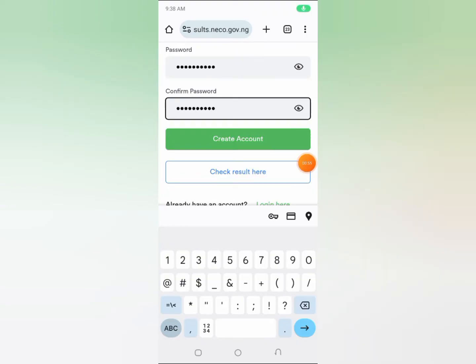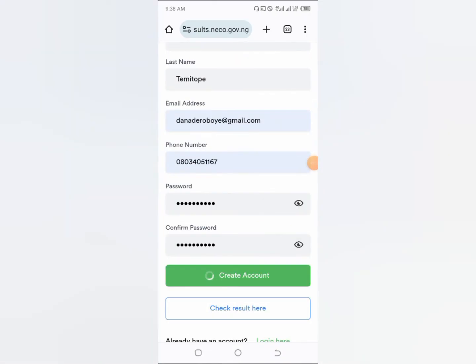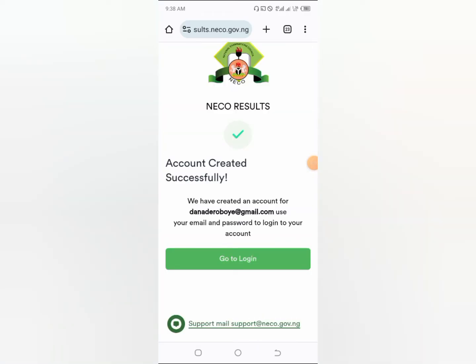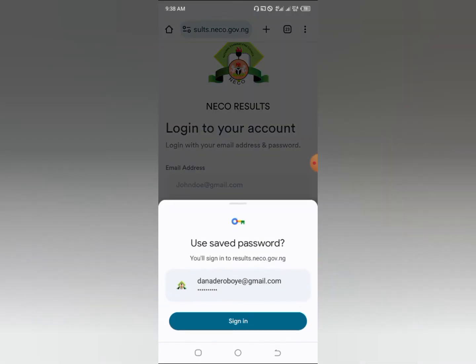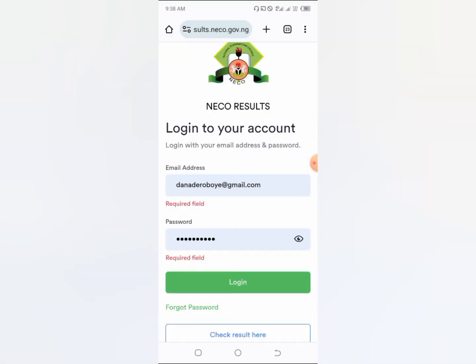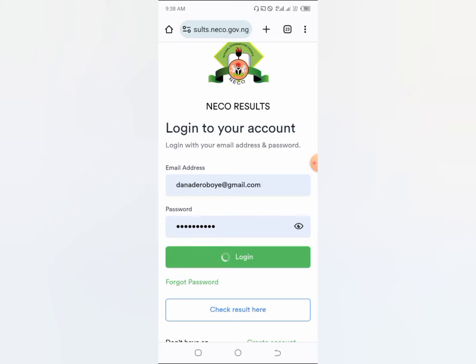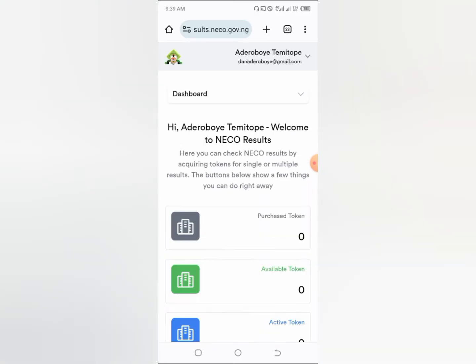Alright, so I successfully created my own account. When you have put in all these details, click on create account and you receive this account created successfully. We have sent an email to the email you used to create the account. Now you can use your email and password to log in. Okay, I don't think they're sending email verification, but you can use your email and password to log in. So I'll click on login and it's going to go straight to my dashboard.